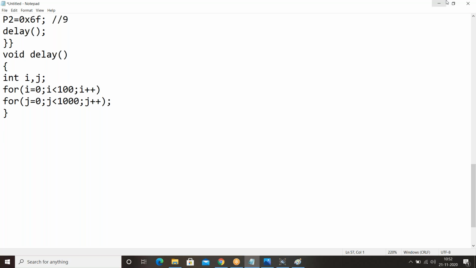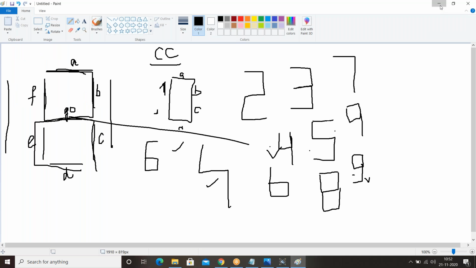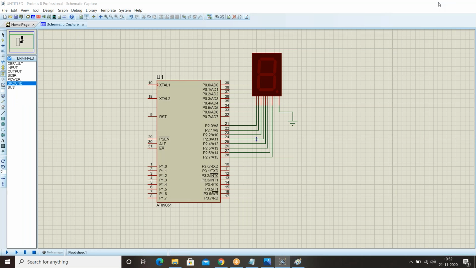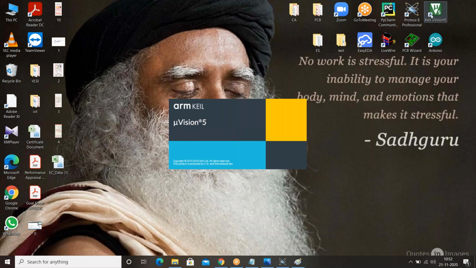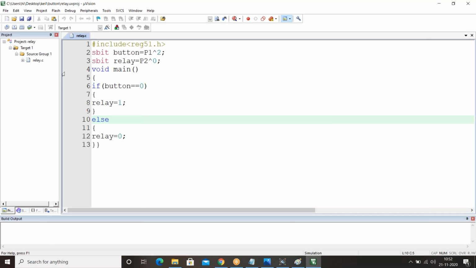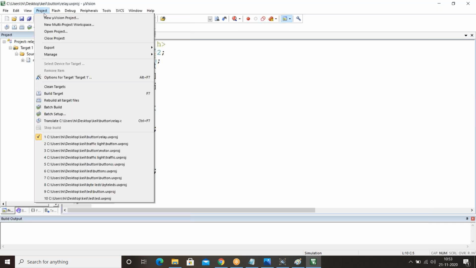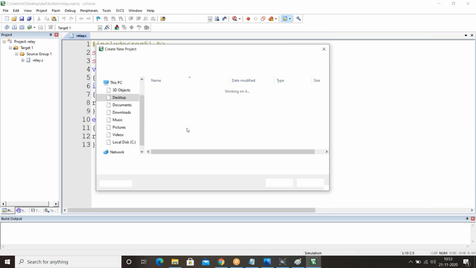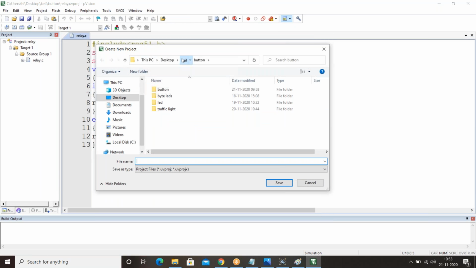Okay, let me open our Keil. Go to Project, new µVision project. In Keil, I'm going to take a new folder called 7seg. In this 7seg folder, I'm going to take the project name as segment.